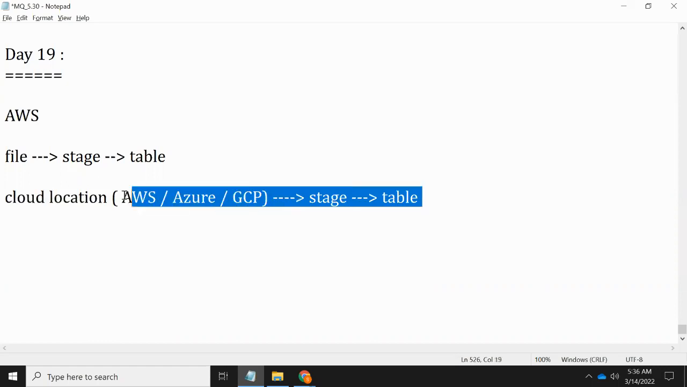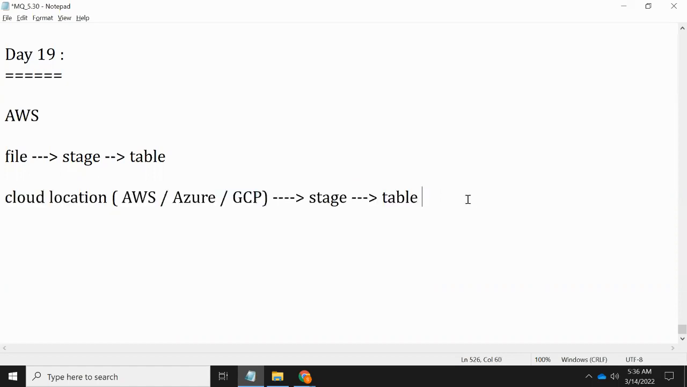The approach and everything will be the same for AWS, Azure and GCP. There is no difference. The only difference is when you are creating the integration object, and we will discuss that. Before implementing this, we need to know the terminology here.